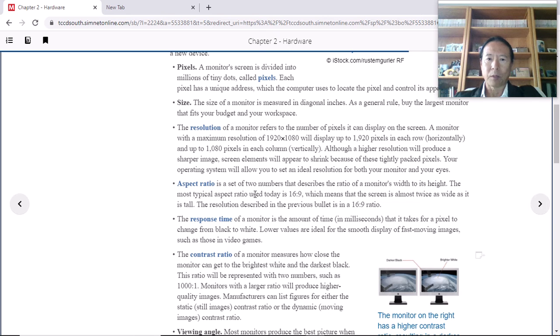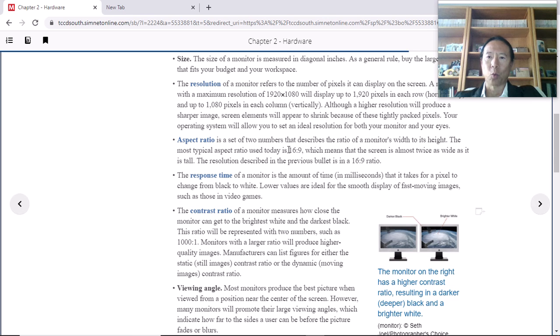Talking about aspect ratio, 16:9 is the most typical ratio. That's your width and your height. As I mentioned, if you have a width and height that can better accommodate a movie theater's screen, that may be better if you want to view movies.